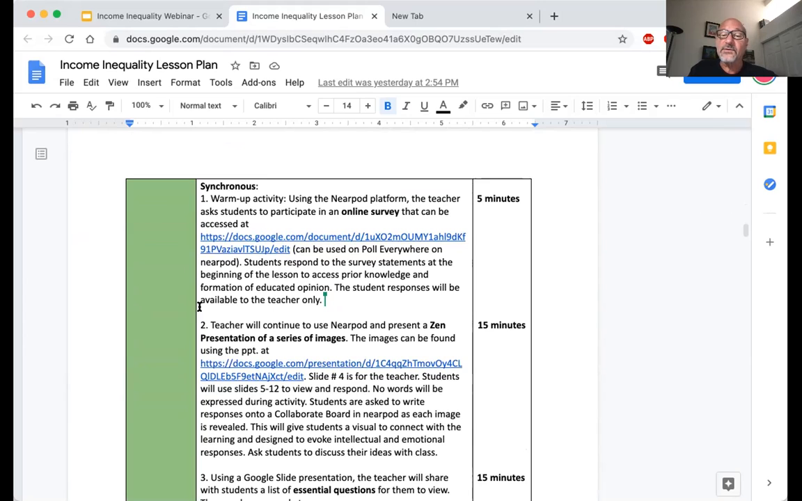Then there's a series of images on Google Slides that students respond to on their Google Doc journal. I call this a Zen presentation. There's no talking by the teacher or the students. It's a series of visual images that give students something to connect with to the actual learning, and designed to evoke intellectual and emotional responses. And you're going to ask students to discuss their ideas with the class. There's no commentary made by the teacher during the showing of the slides.